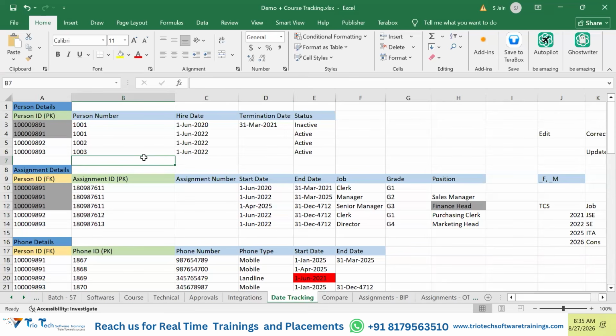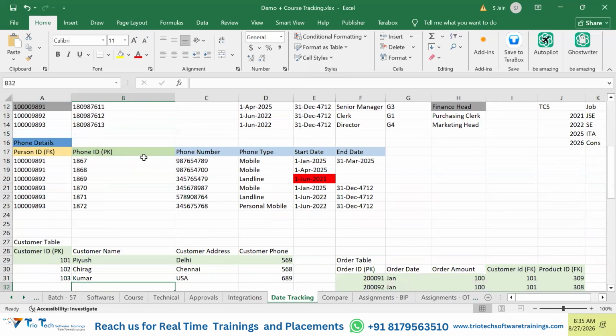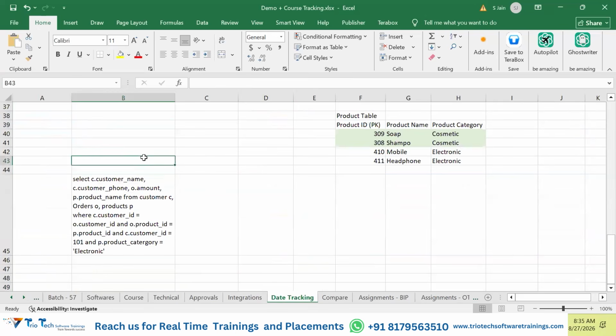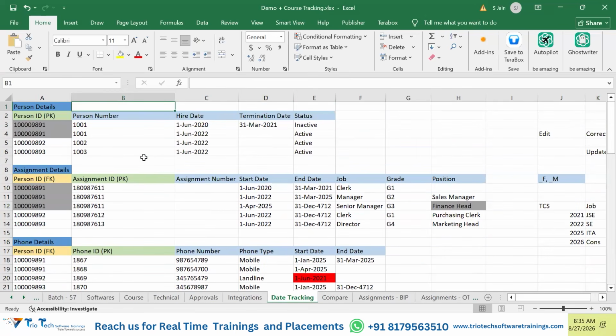So what do you mean by data tracking, why data tracking, where it is being used, everything, with the practical example of the data, I will be explaining as part of this particular training program.